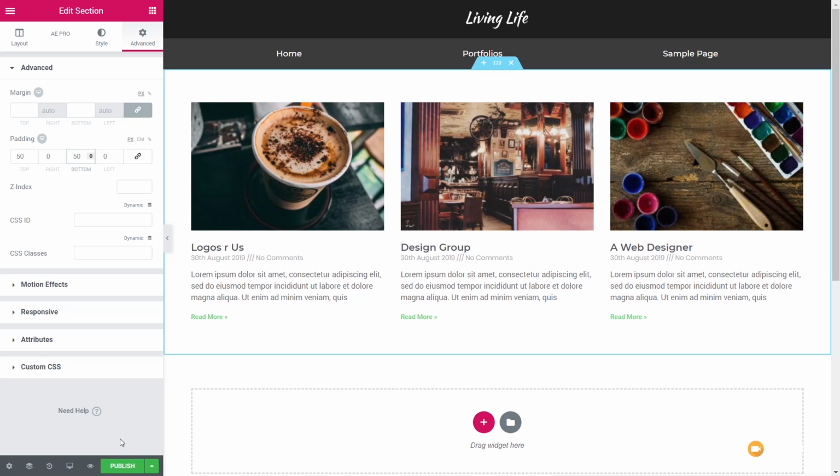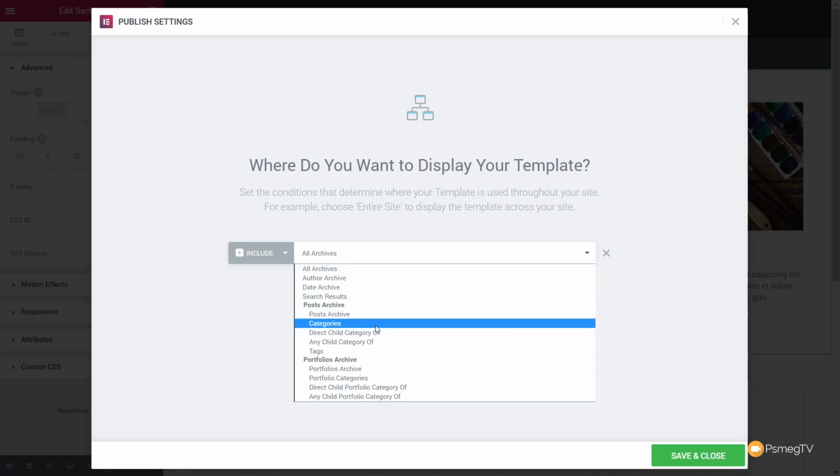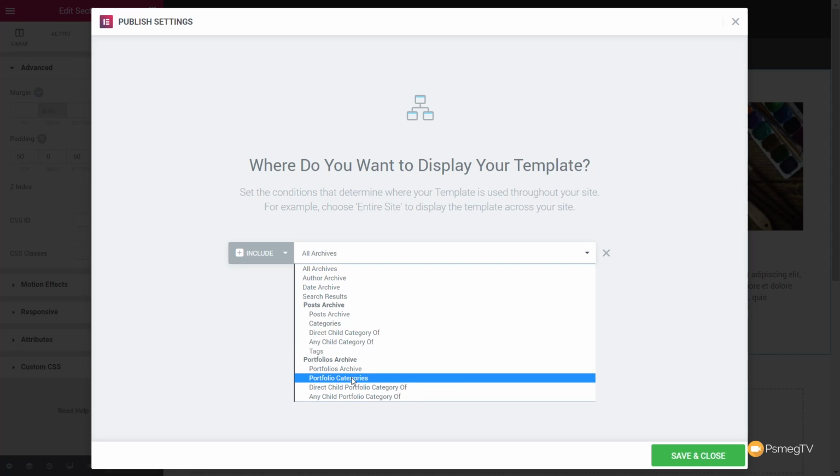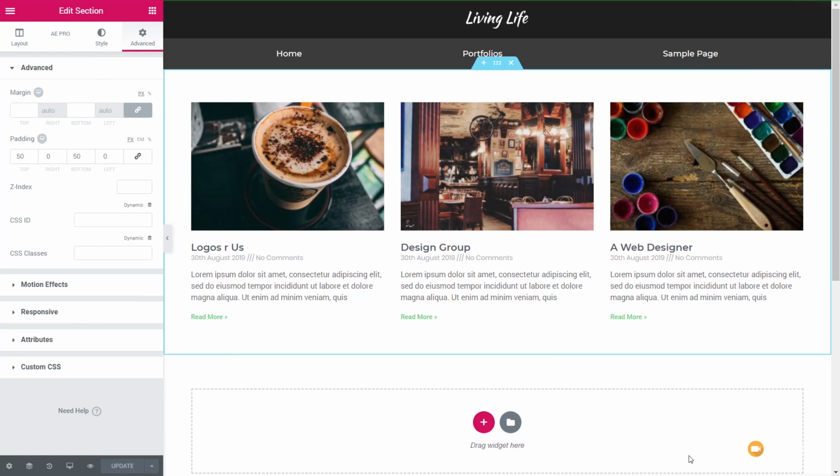Okay, so there's the first thing done. We've now created the archive for this. So what we need to do is publish it and then set the condition that associates with it. Click add condition and you can see it says all archives, which is not what we want. What we need to do is only show us the categories. So what we're going to do is come up to this option, click, we're going to come down and we're going to say portfolio categories and we leave that set to all. So we'll say save and close. That will now show us the categories underneath portfolios.